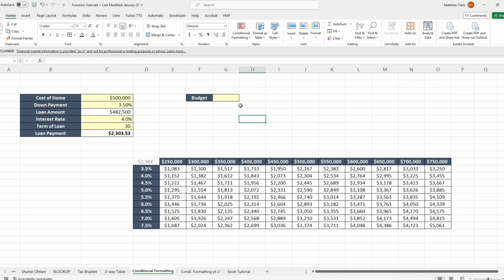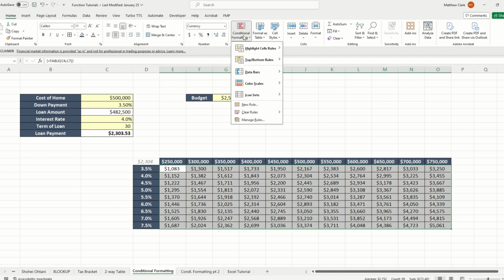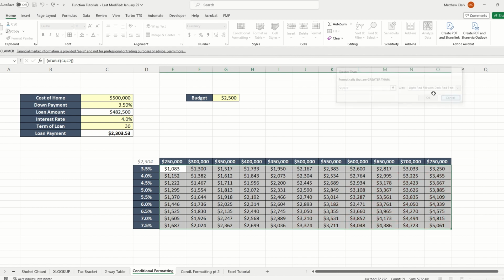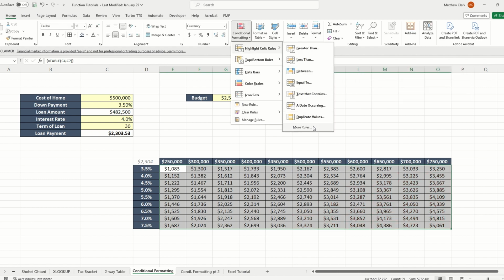But let's say I have a budget of $2,500, and I want to make sure that I'm spending underneath that budget. So what I can do is I can highlight this table, I can go to conditional formatting, and I can do highlight cell rules. I'm going to go more rules. So I can do all of these, but if I go here, then it only lets me do greater than. I can't change it. So I don't want to do that. So I'm going to go to more rules.